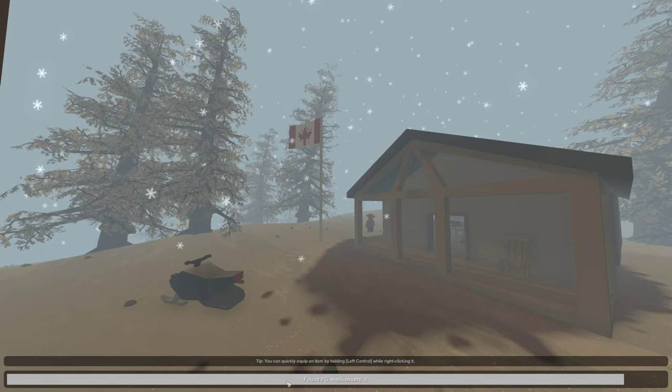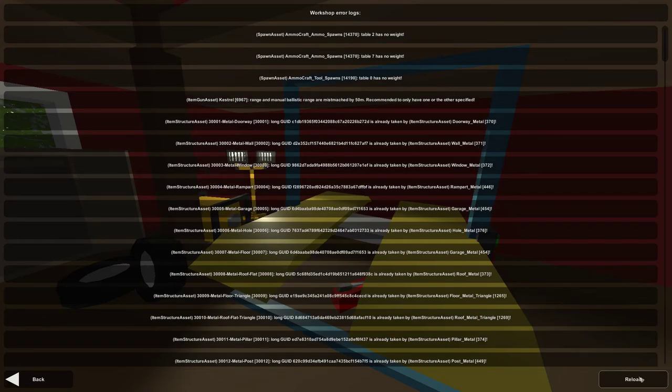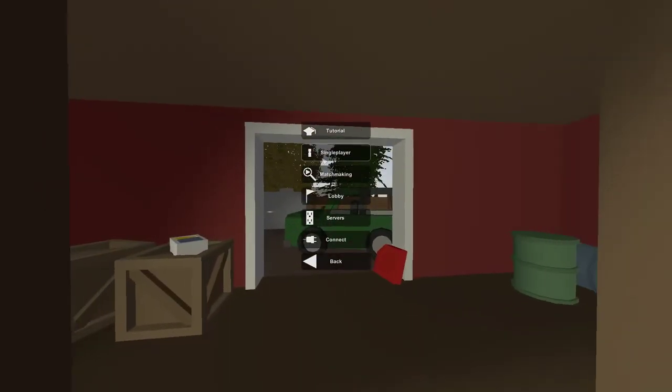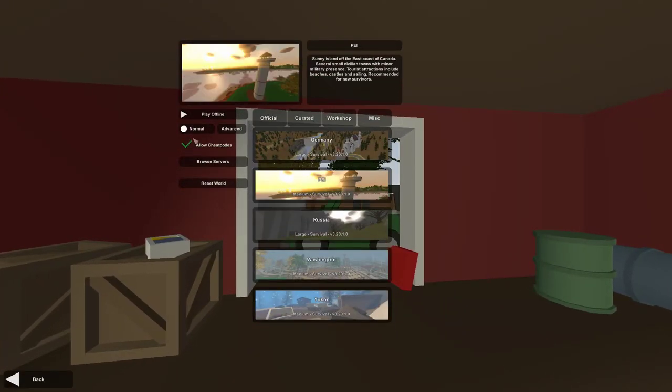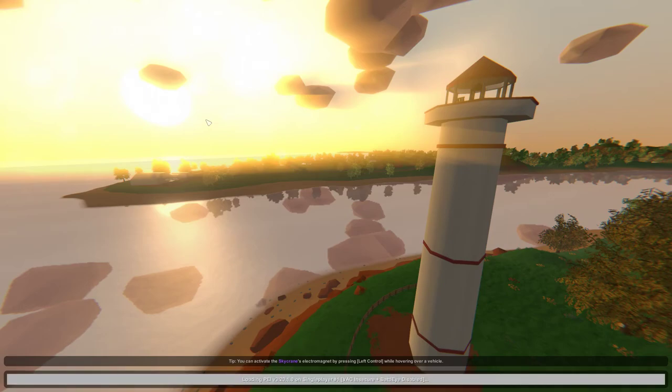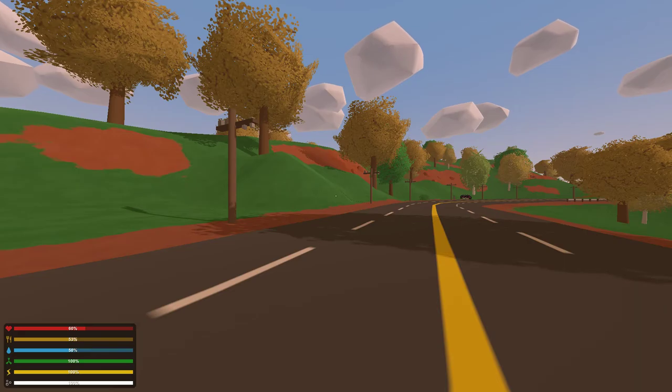But yeah, if you haven't already, check out my melee weapon building tutorial. See how it's still up here? Just hit reload. Boom. There we go. Goodbye. Alright, no errors. Play single player. PEI. Allow cheat codes. Play offline. Just because PEI loads the fastest. But yeah, vehicle tutorial, like I have one of those too.